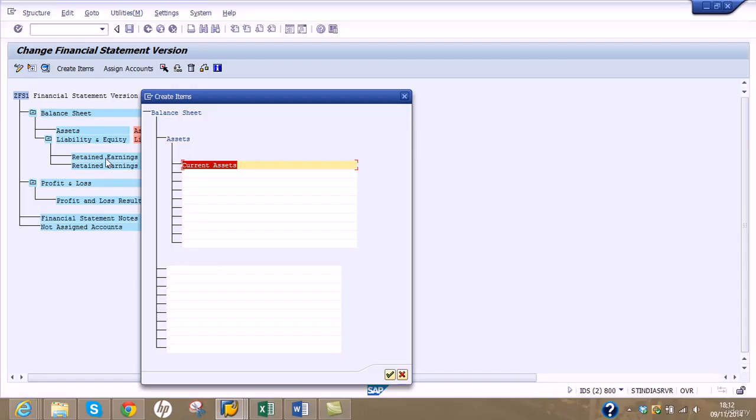The second category will be fixed assets because we haven't done asset accounting. Your plant, machinery, land, property are fixed assets.